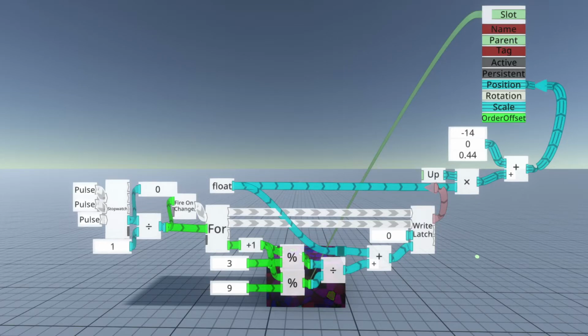Hello, I'm the Autopilot, and I would like to show you a tool that I created for debugging in Neos.